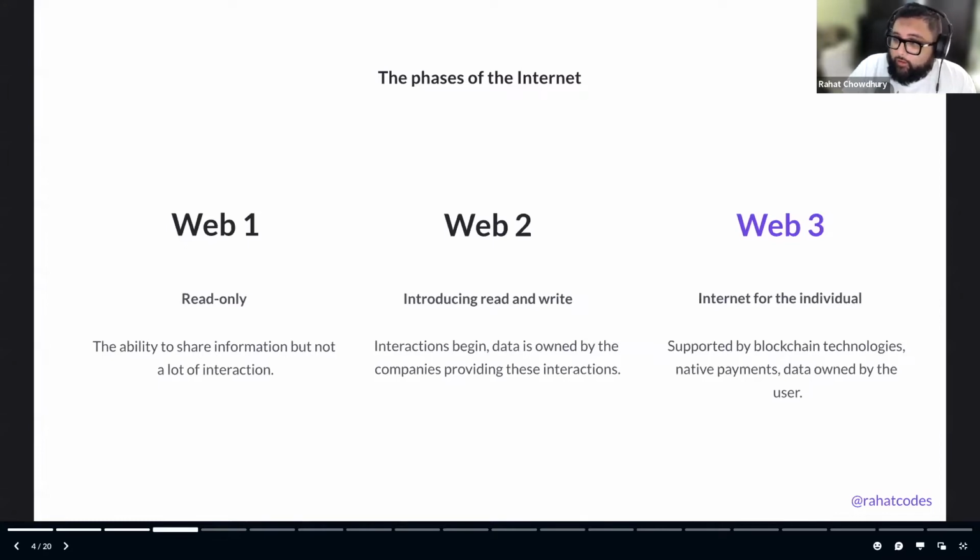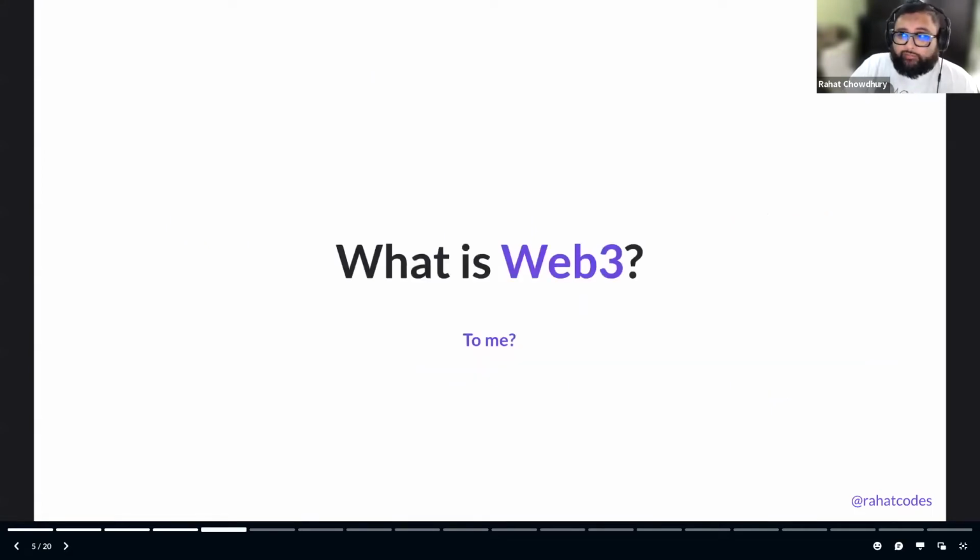And the data itself is owned by the user thanks to things like wallets, thanks to this ability of having key pairs of public and private keys for pointing to different types of data on the blockchain. What is Web3 to me? That's the overall view of what the technologies are and how we're looking at it.